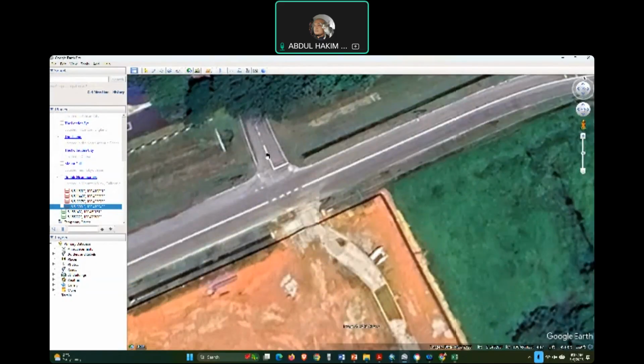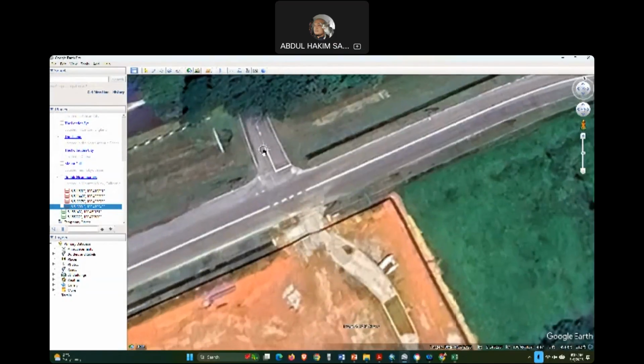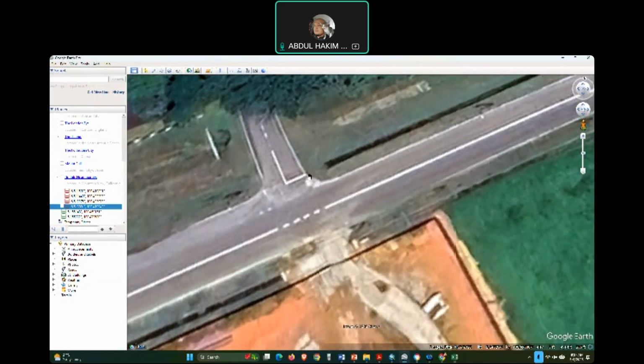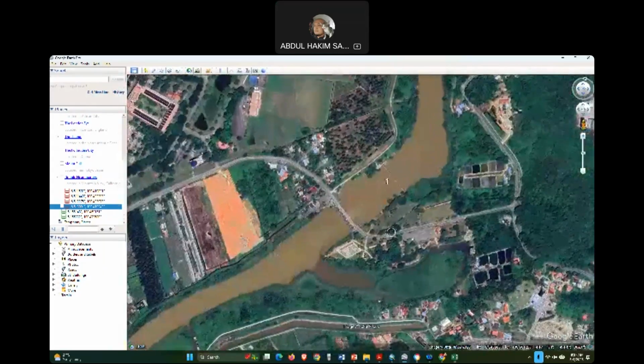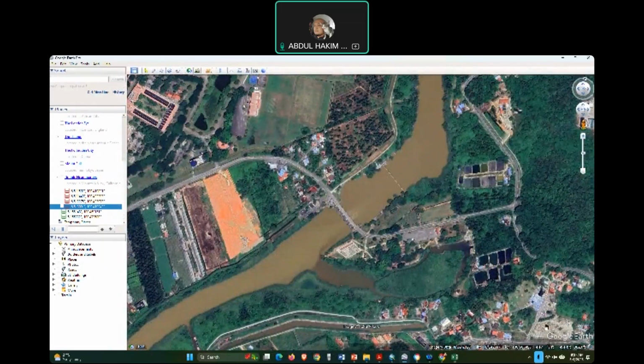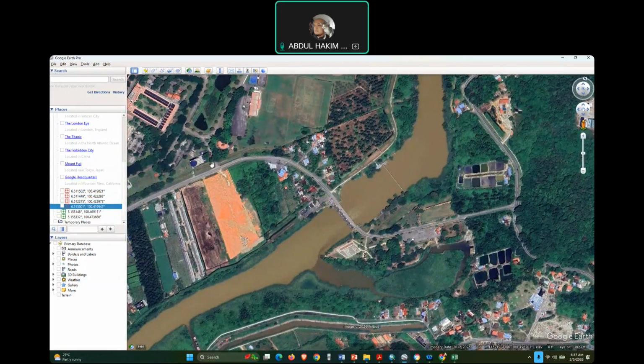at a permanent marking or a permanent structure which is not moving. So for example, the permanent marking is here. You can place the ground control point over here so that you can trace the coordinates of this particular position. For the size of this area, if you want to fly drones, usually it will take around 6 to 8 ground control points.